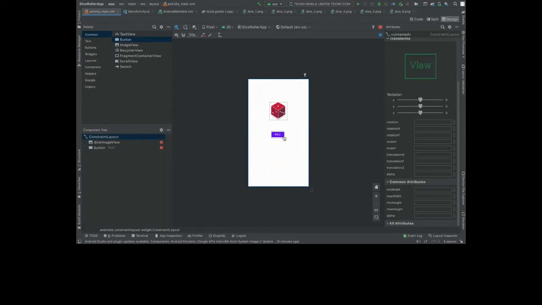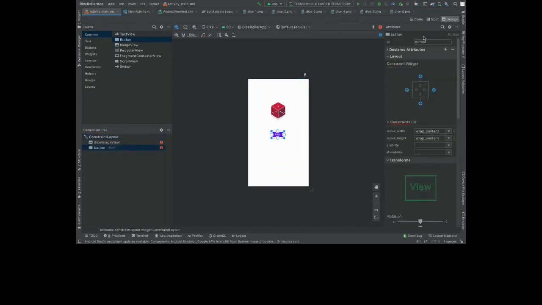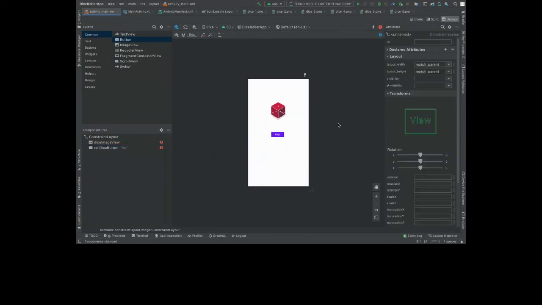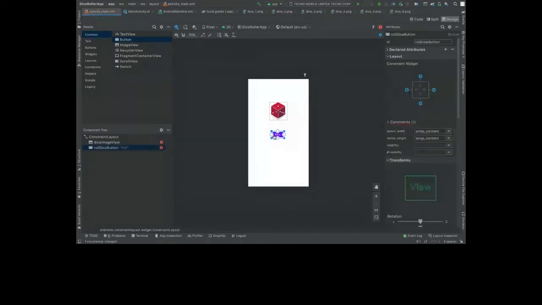Looks nice. Then it needs an ID so that you can access it from the code. So I'll call this roll dice button. Nice. That's it. So our layout is ready. We have the image view. We have the rolling thing.